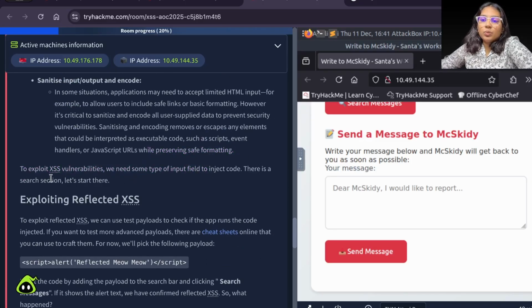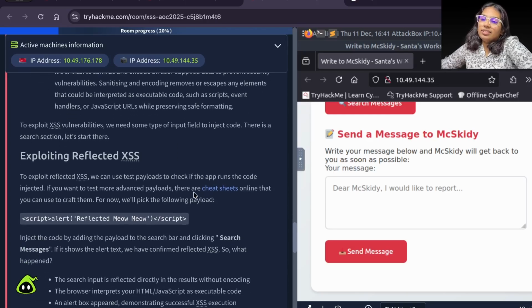To exploit XSS vulnerabilities, we need some type of input field to inject code. If they don't ask for input, there is no XSS. But dynamic web applications do need input fields. You just have to sanitize it. That is the solution. There is a search section.